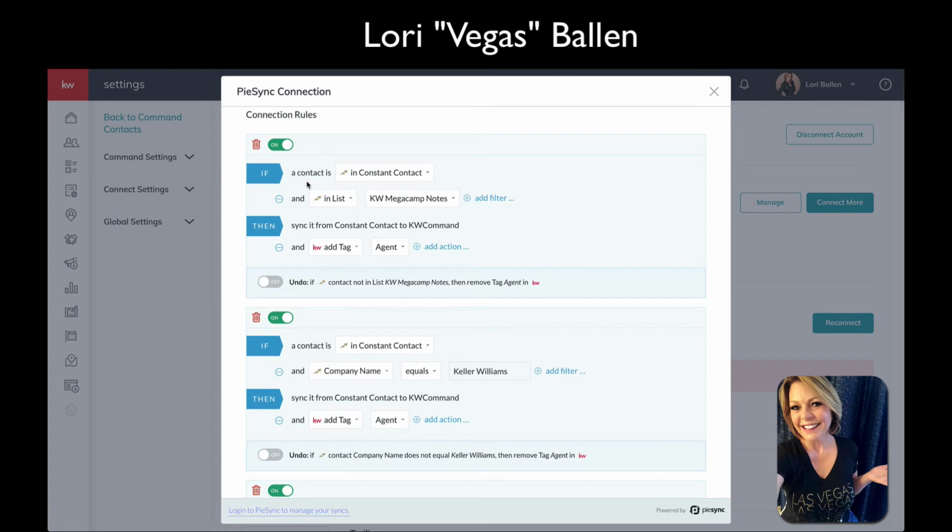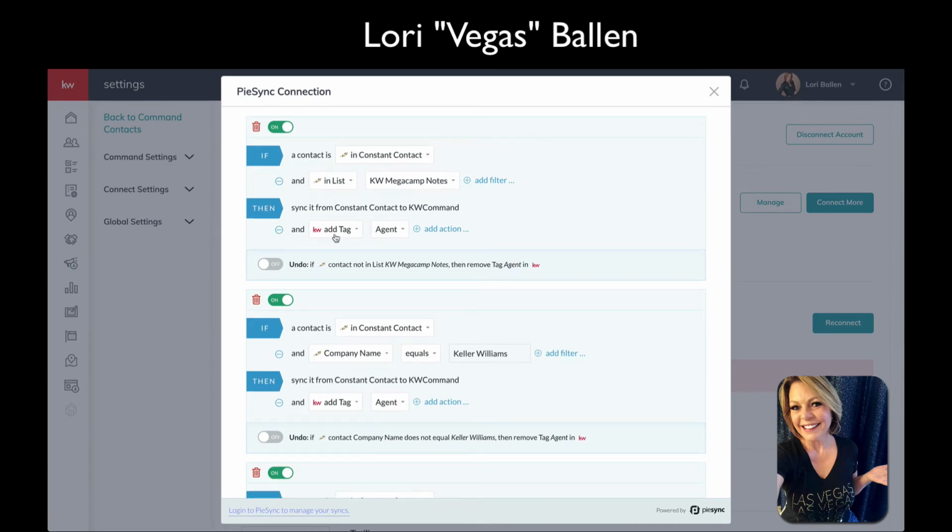Okay, if a contact is in Constant Contact and it's in my list, KW Mega Camp Notes. In my Constant Contact, I run everything off of lists. You might be using a database where you're running more off of tags or custom fields or something like that. In this particular case, lists are my primary action sets. So if it's in Constant Contact and it's in the list KW Mega Camp Notes, then add the tag agent. So this is going to help me start tagging in my database.